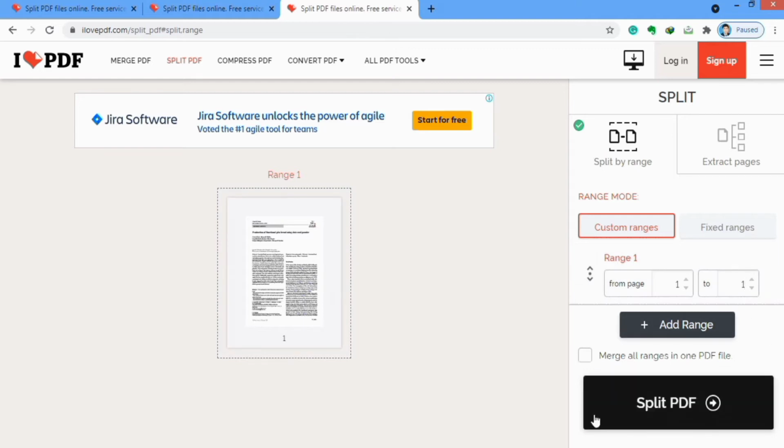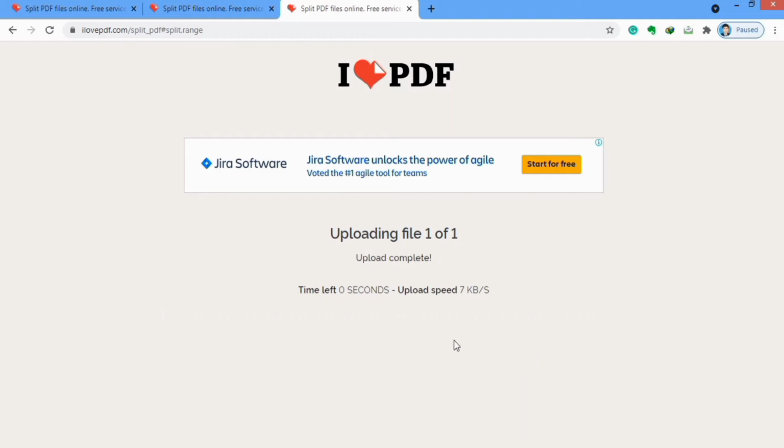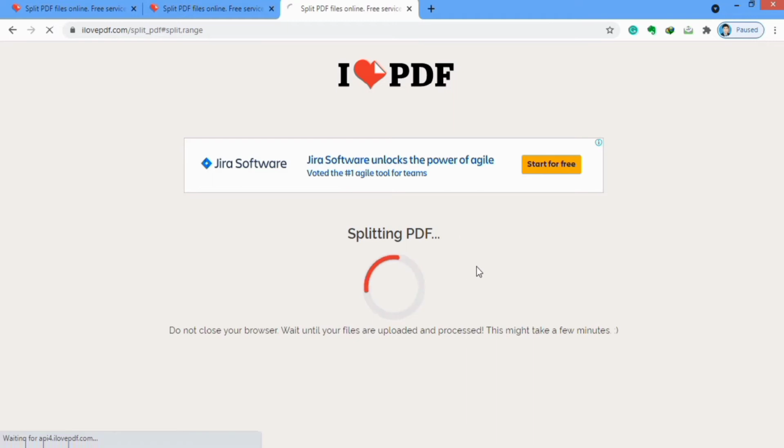When you select the range, click on split PDF, and then it starts separating the pages. It will take about 1 to 2 minutes, and the pages will be separated. So you can see here that it is almost completed now. Now the uploading file 1 of 1 upload is completed. Now it is downloading that file.